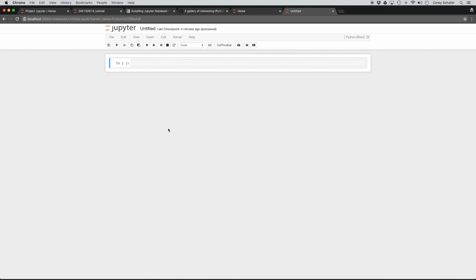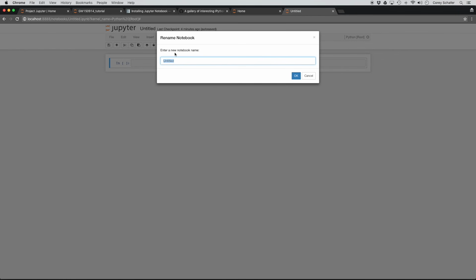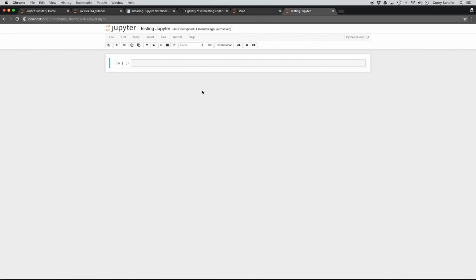Okay, so the first thing I'm going to do with our notebook is go up here and change this from Untitled. I'm going to call this testing Jupyter, and I'll hit OK there. So now that renames our IPython notebook file.